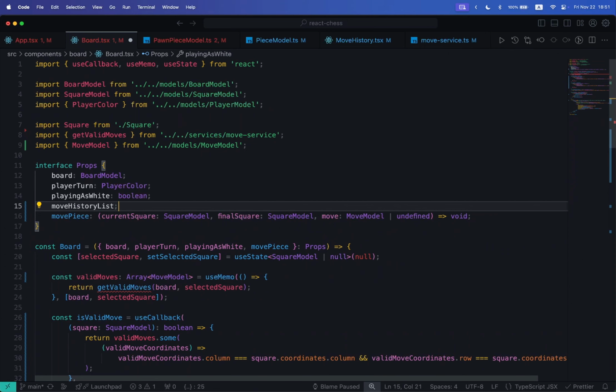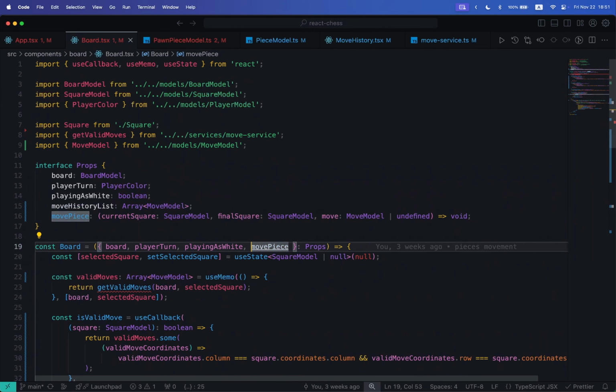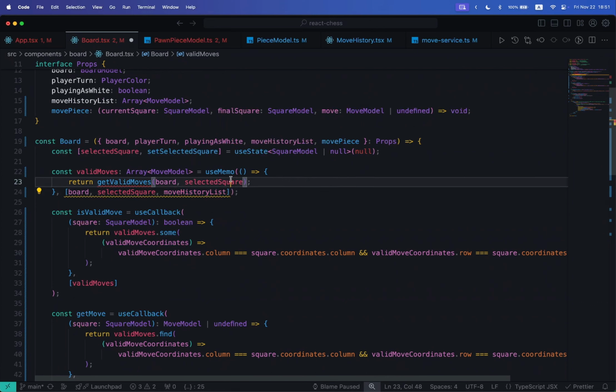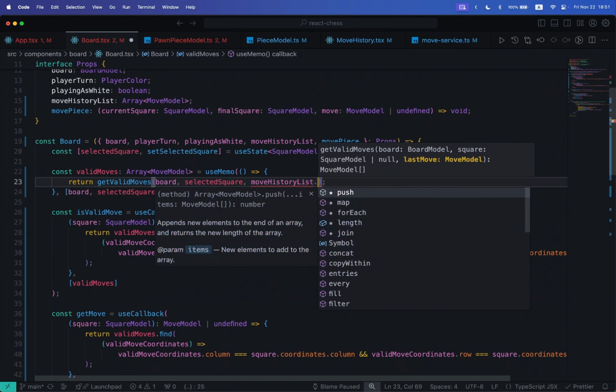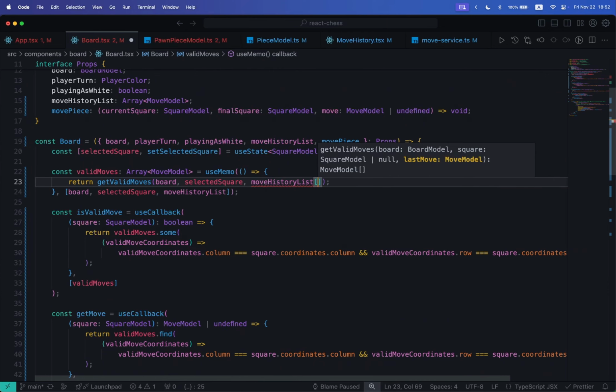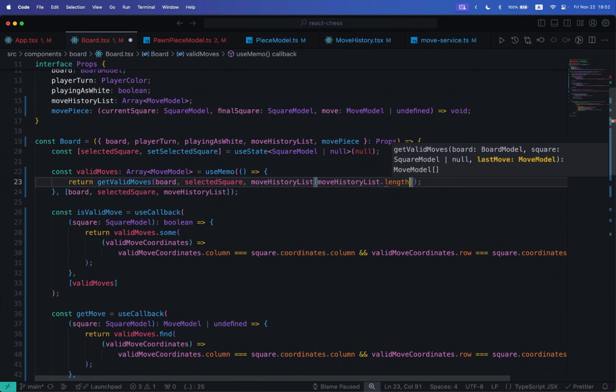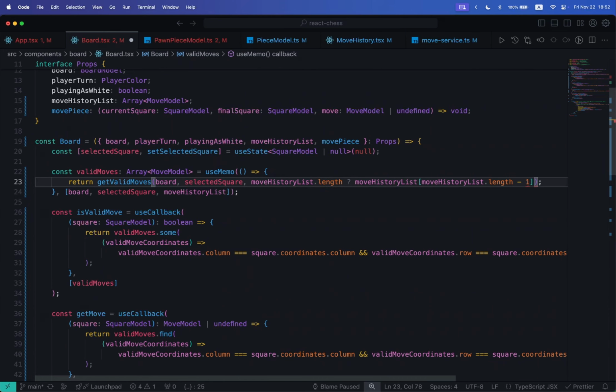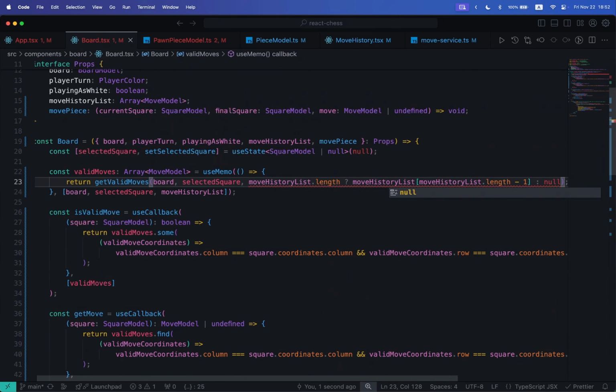I'm also going to receive it here, so move history list to be an array of move model. I'm going to extract this structure in the props, add it to the dependencies of the valid moves, and get the last one. How can we get it? We can simply go in the position, as it's an array, of length minus 1. Keep in mind that if the length is 0, we're going to be trying to get a minus 1, which of course is not valid. So what we're going to do here is: if there is length, send this, otherwise send null.